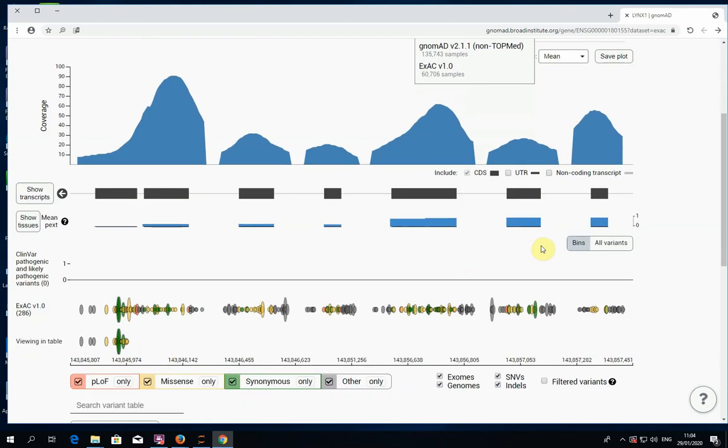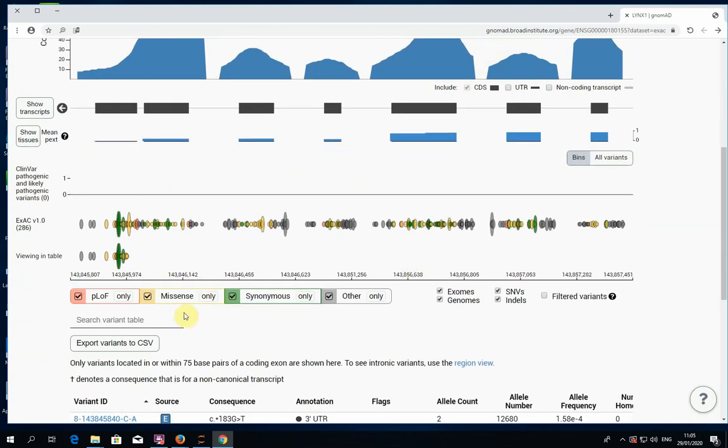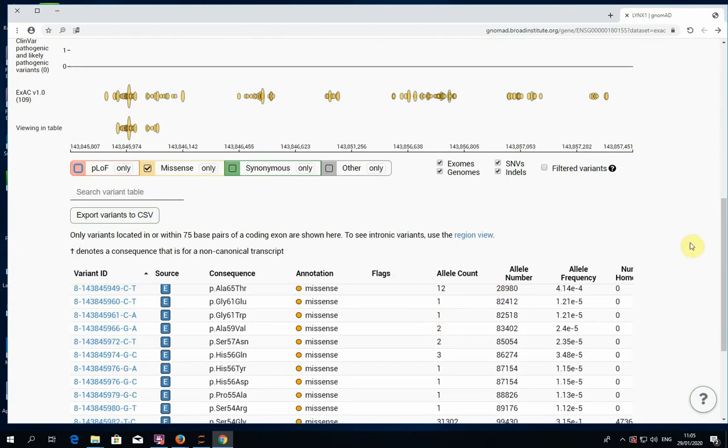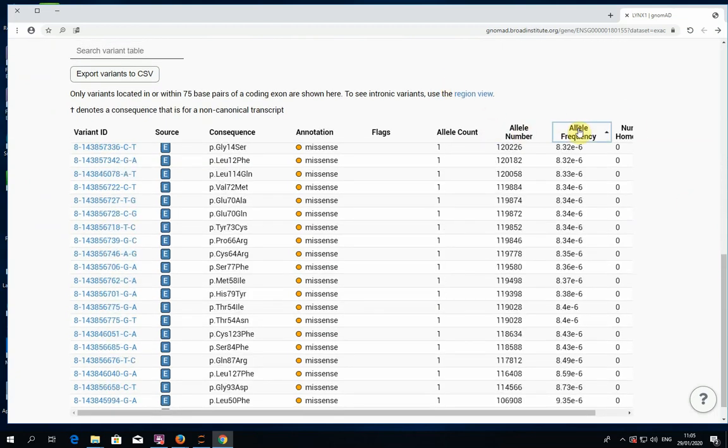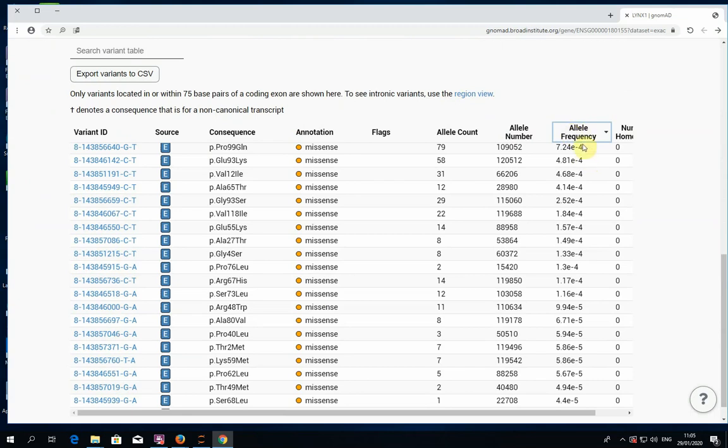And what you see here is something which is very nice. First of all, the ClinVar, whether there is any information in ClinVar. And you can say, show me only the missense. Don't show me the synonymous. Don't show me any other. Don't show me any stop codon. Show me only the missense. And immediately you'll get the table of the missense. And you can immediately say, show me which is the most abundant allele frequency. And you can see that out of 110,000 alleles, 79 have a missense of proline at position 99 to glutamine.